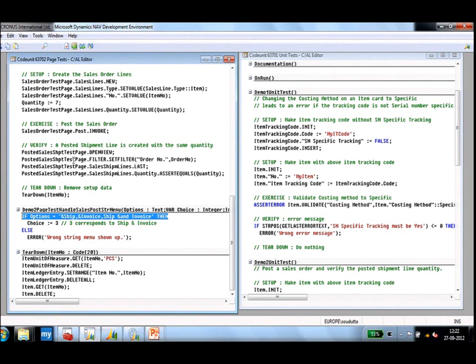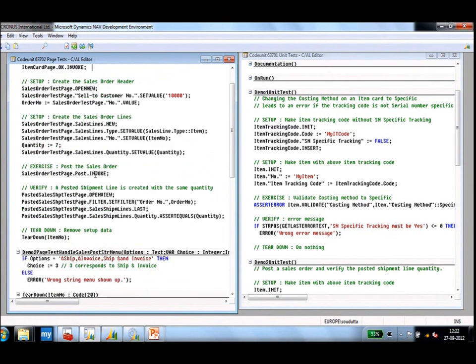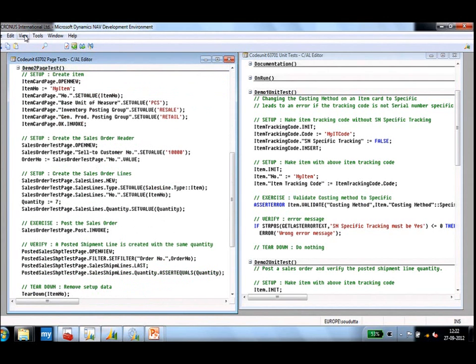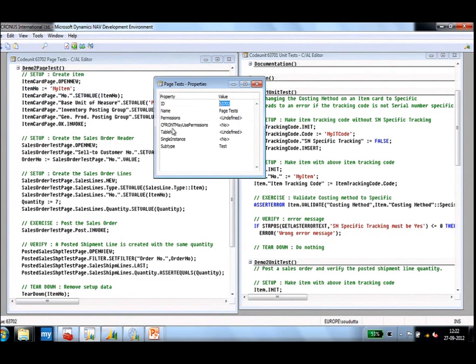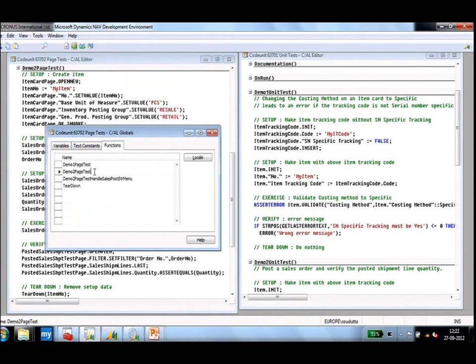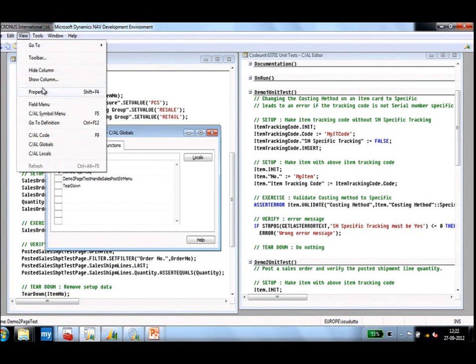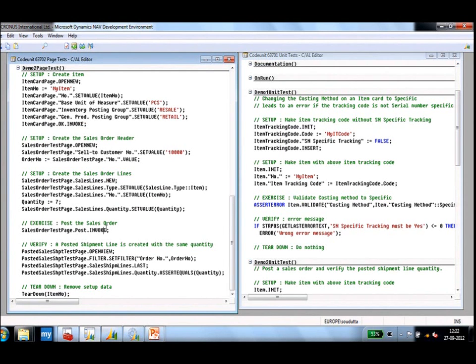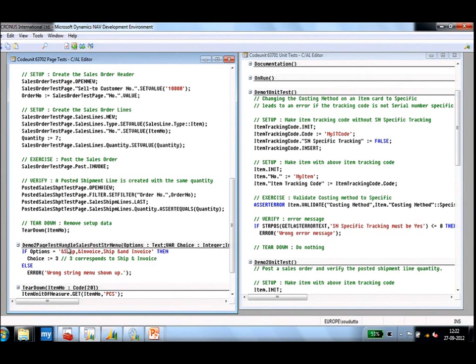So I use the handler for this test method called demo2 page test. If we see the properties of demo2 page test, go to the globals, demo2 page test. Notice that the handler has the same name as the function in which I have coded the handler, which is demo2 page test handle sales post string menu.